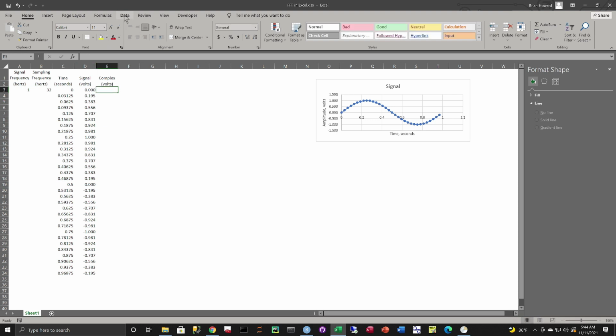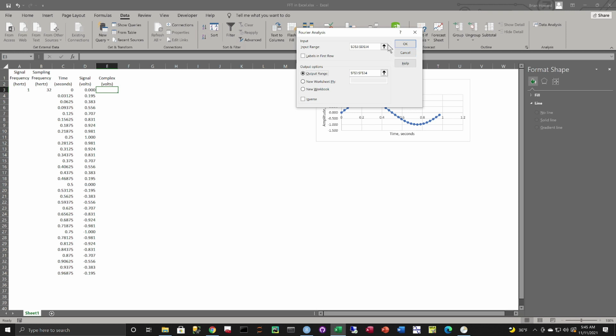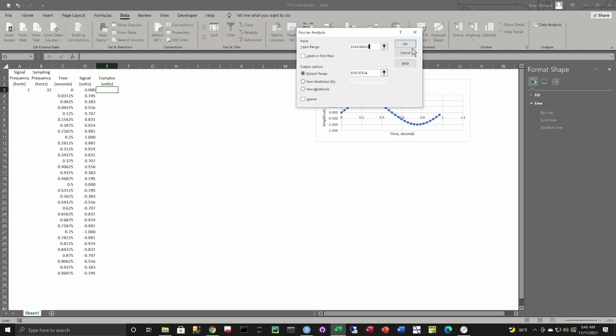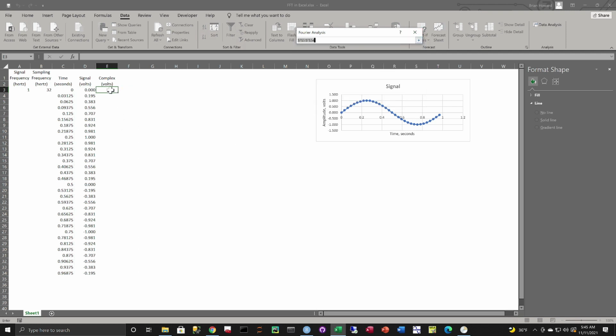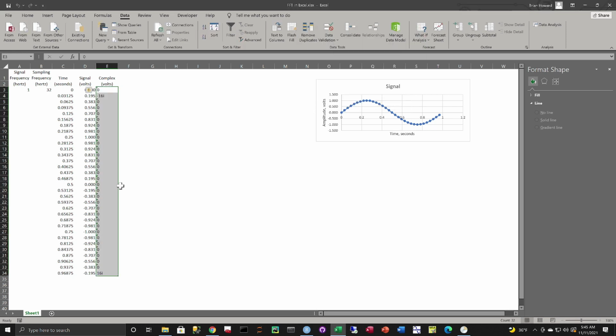Do that by going to the Data tab, Data Analysis. We want to make sure Fourier analysis is selected. Our input range is going to be the signal we generated. Our output range is going to be this column right here. And we're going to hit OK. And this is going to create a vector of complex values.